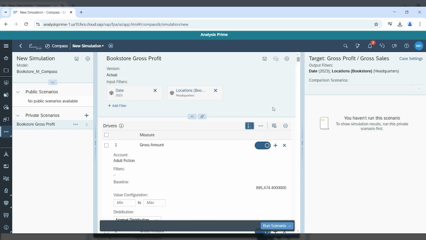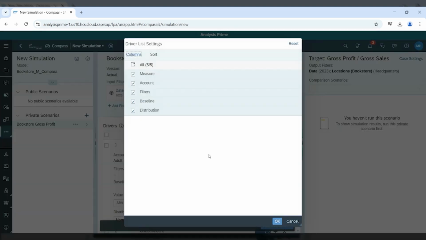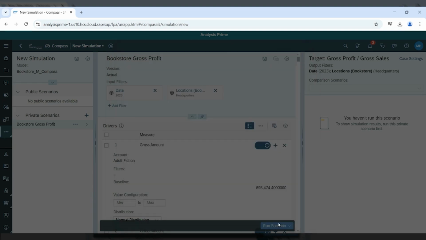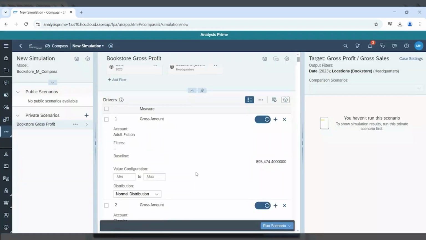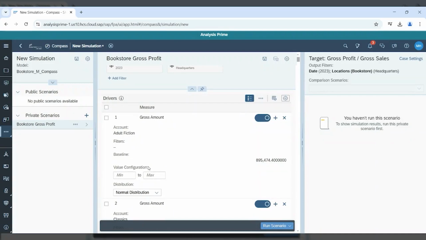We can also further configure our drivers by clicking on the gear on the right side here. This will open our driver list settings. We can choose if we want our measure, account, filters, baseline, and distribution. You can also further configure by clicking on the sort button here as well. We can press OK. And with our drivers, we can include a value configuration as well, where you have a minimum and a maximum for your scenario, as well as deciding what type of distribution that you want right here. When you click on the button and the arrow, you can choose from normal distribution or a uniform distribution.